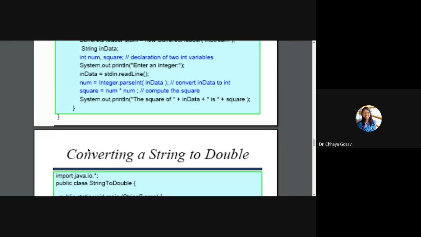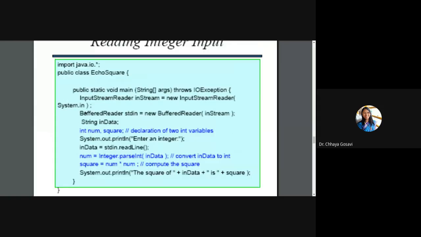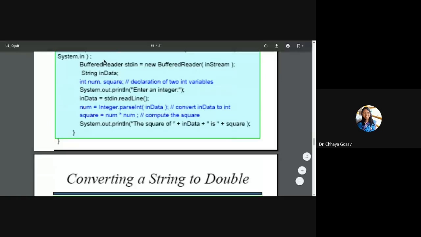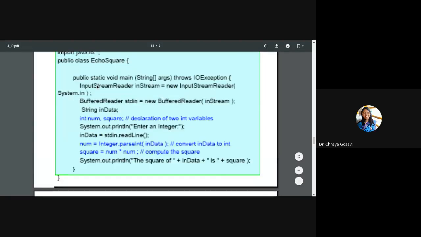But this is just for your information. As a first year student in the programming lab, you are not expected to use these two classes. I'll explain a very simple class that can be used for accepting input from a user, and that class is called the Scanner class. The Scanner class internally implements the BufferedReader and InputStreamReader classes.